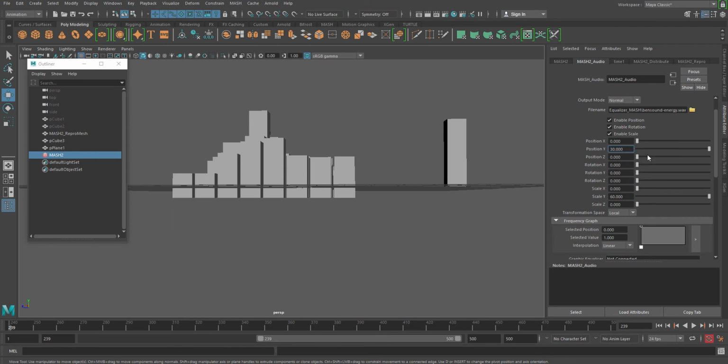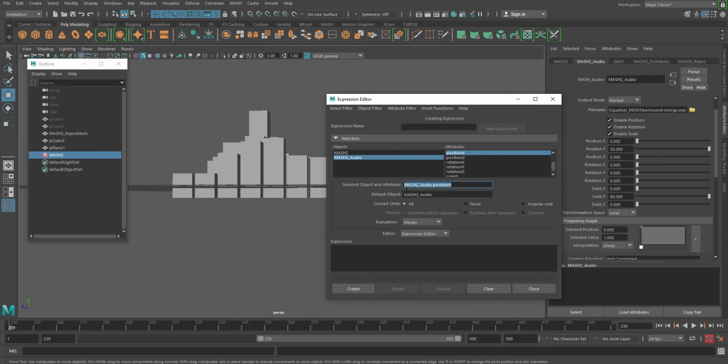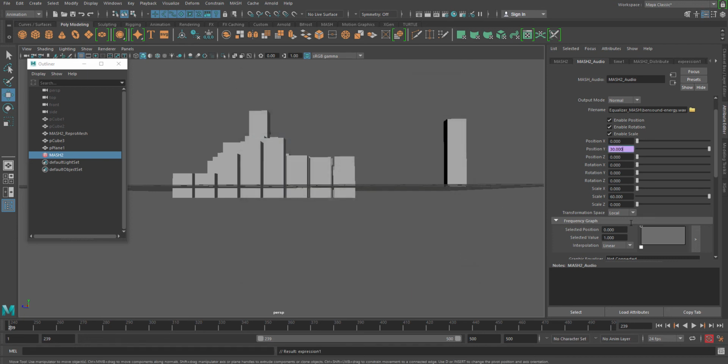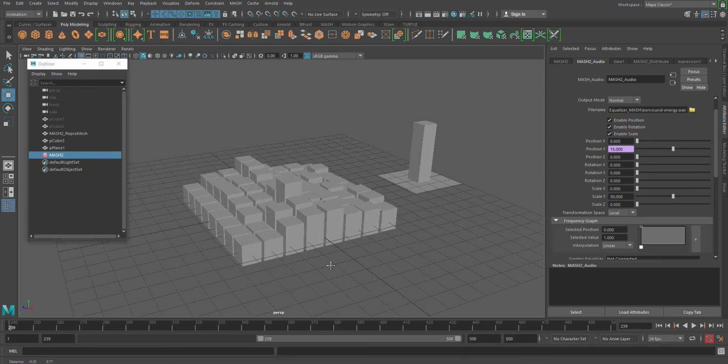So create new expression, select it, middle mouse drag and drop over here, equals, and paste the scale y value. What I have done is make both of them equal, but you have to divide it by 2 and hit create. So every time, if I say let's suppose I make it 30, it will automatically compensate the position y. So this is something really handy.